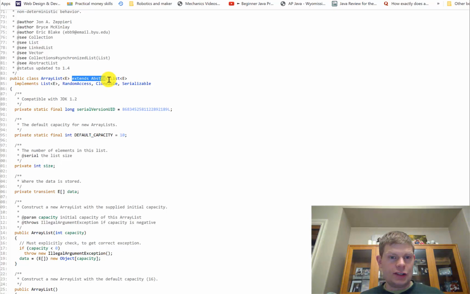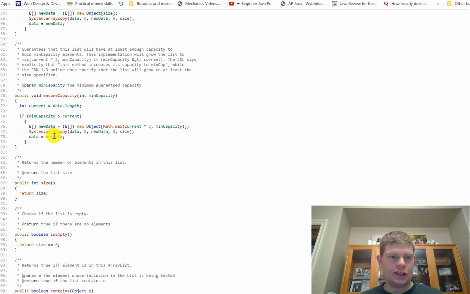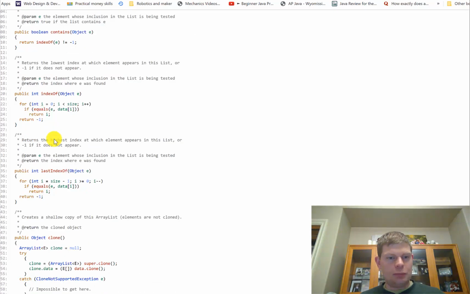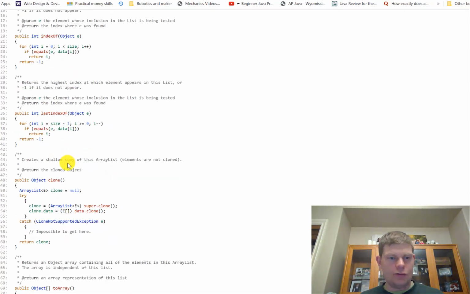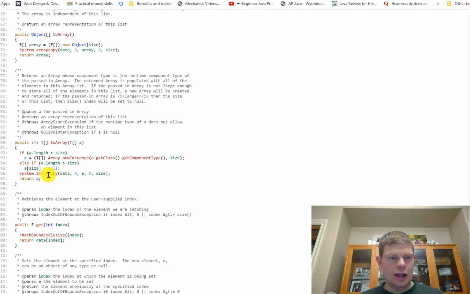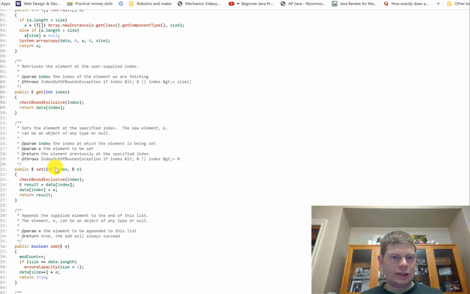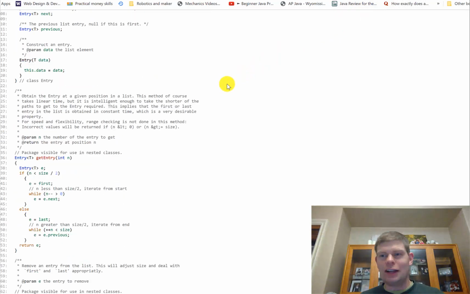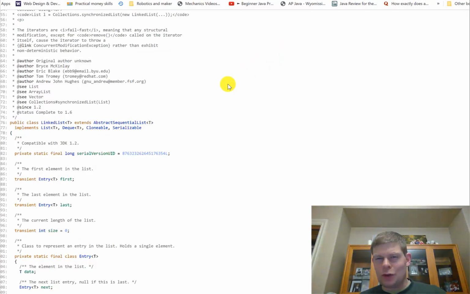So if we scroll down, let's go to the header first. Notice it extends AbstractList and implements List. So that's what we want to see. It implements List, so it's guaranteed to have those certain methods. Things like lastIndexOf, or toArray, or get, or other exciting things. A LinkedList has exactly the same functionality. It's like an array, but you can search for stuff, you can add stuff to any place, you can remove things, it can change its size.